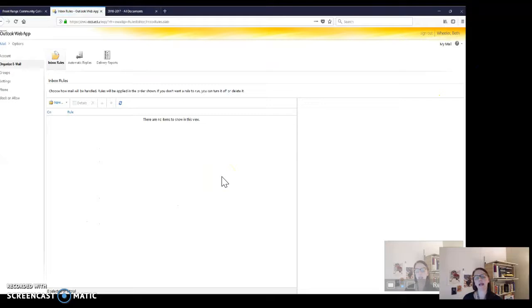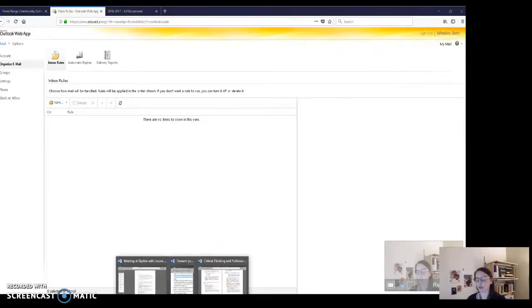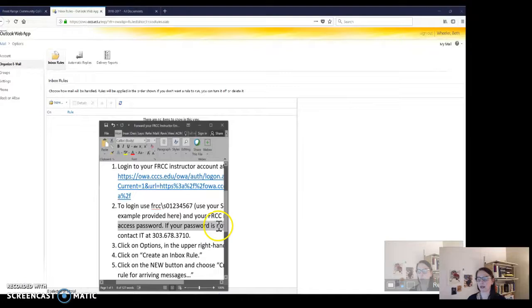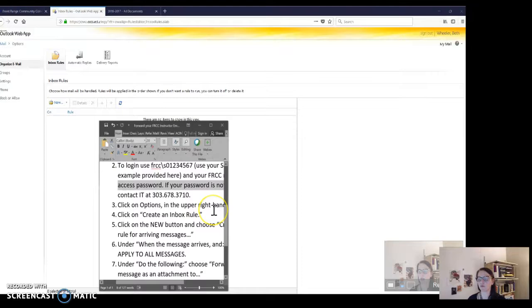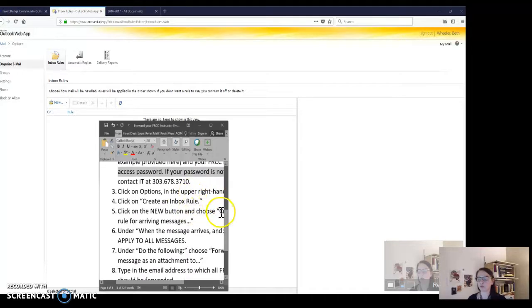All right, so I have no inbox rules. My experiments with forwarding the email, as I explained to you before, I got rid of it because I didn't enjoy it very much. So I'm going to bring up the instructions just so I remember the right steps. So, log in with your S number. If you have problems, contact IT. If your password's not working, they can reset it for you. And then we've done steps 3 and 4.